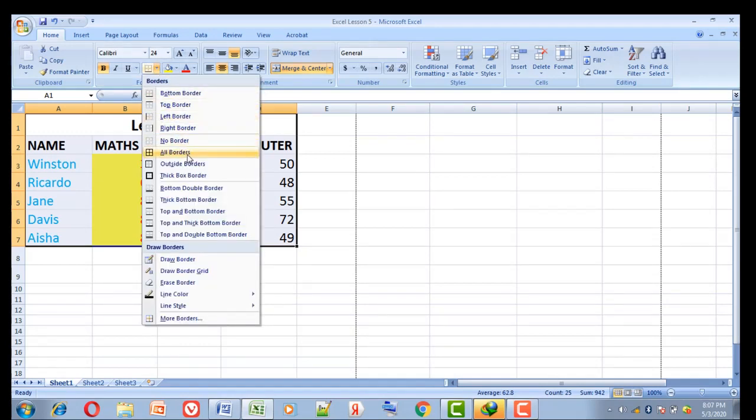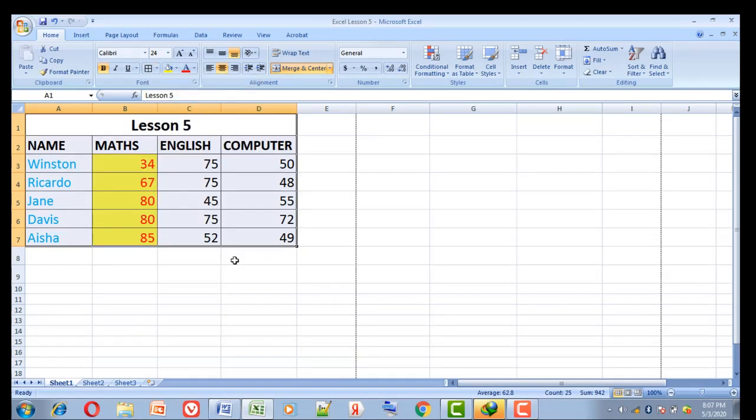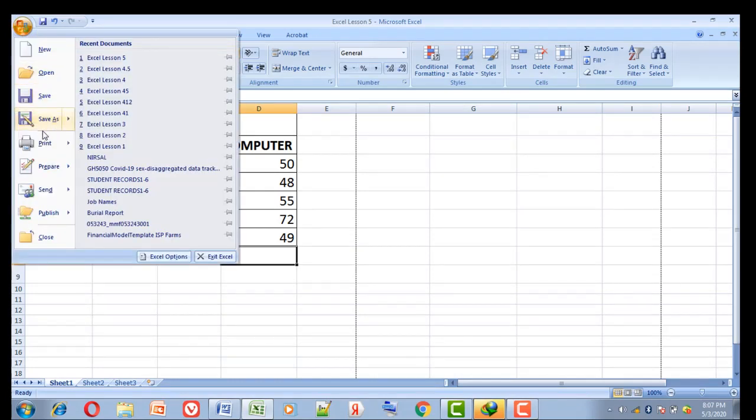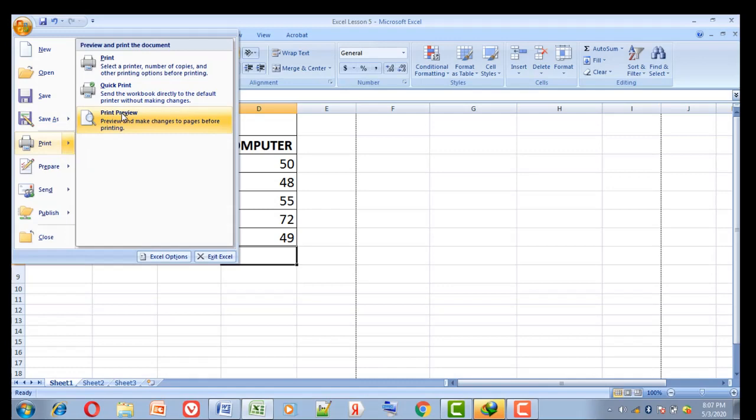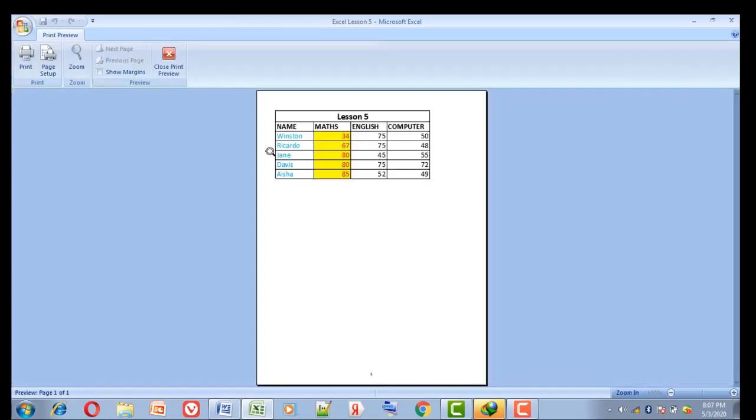So I can say put all borders. I put all borders. I click outside, you can see it's a bit different, it has been added. Let me show you. Office button, select print, print preview. You can see all the borders have been added. Now let me close it.